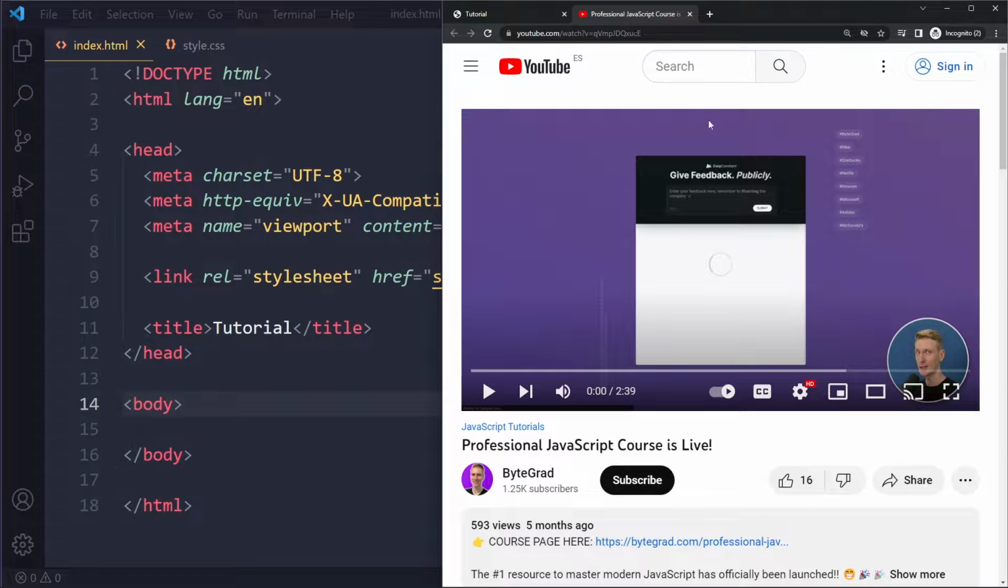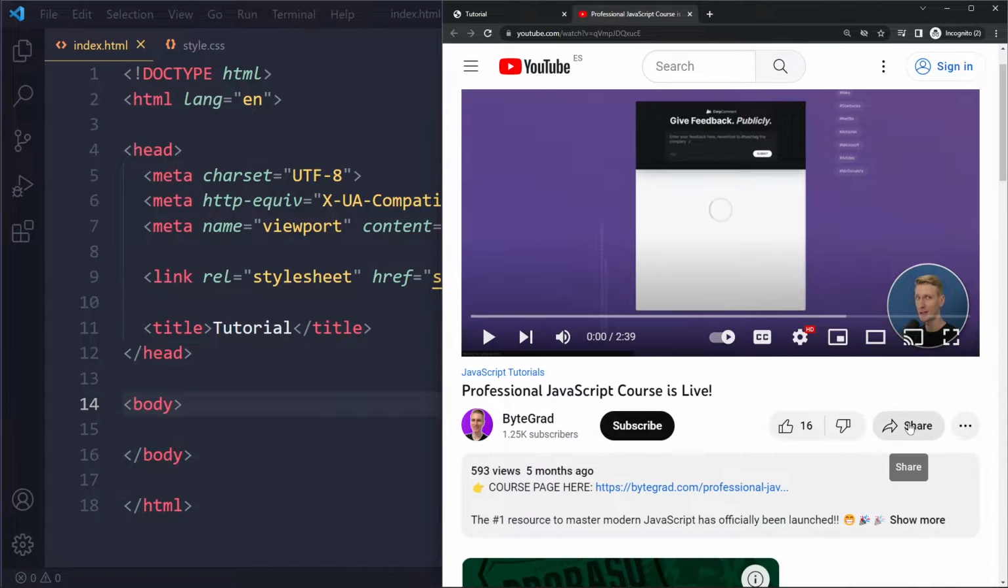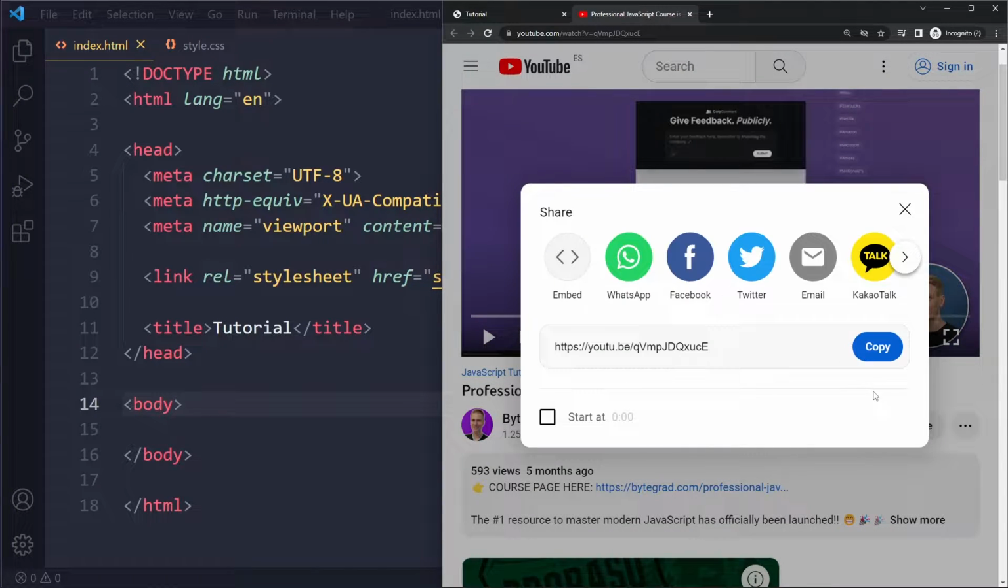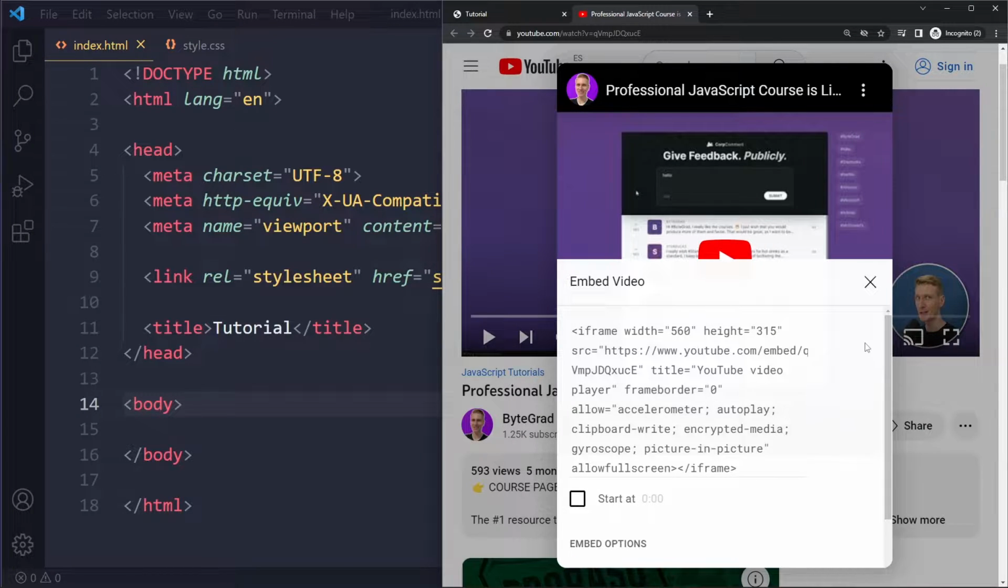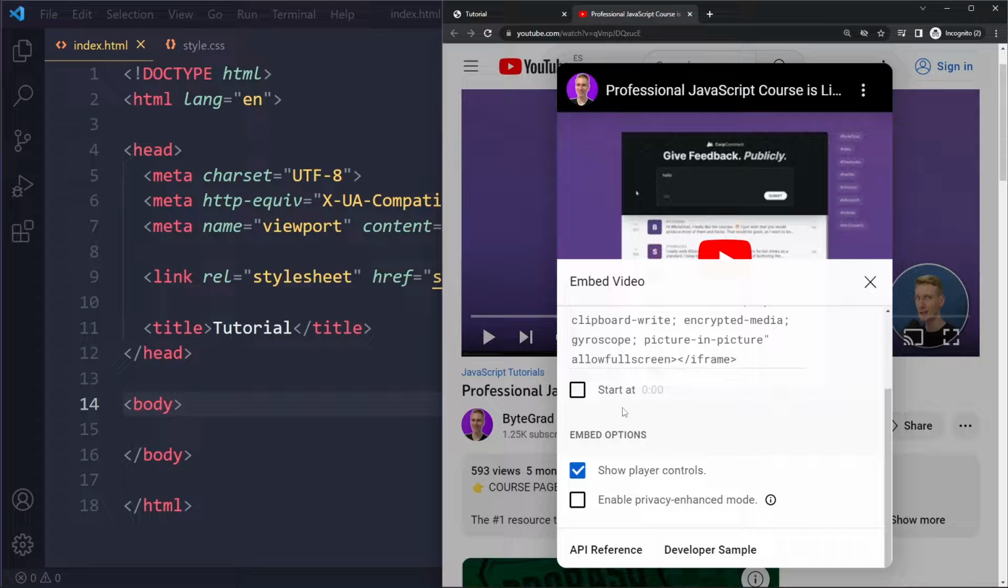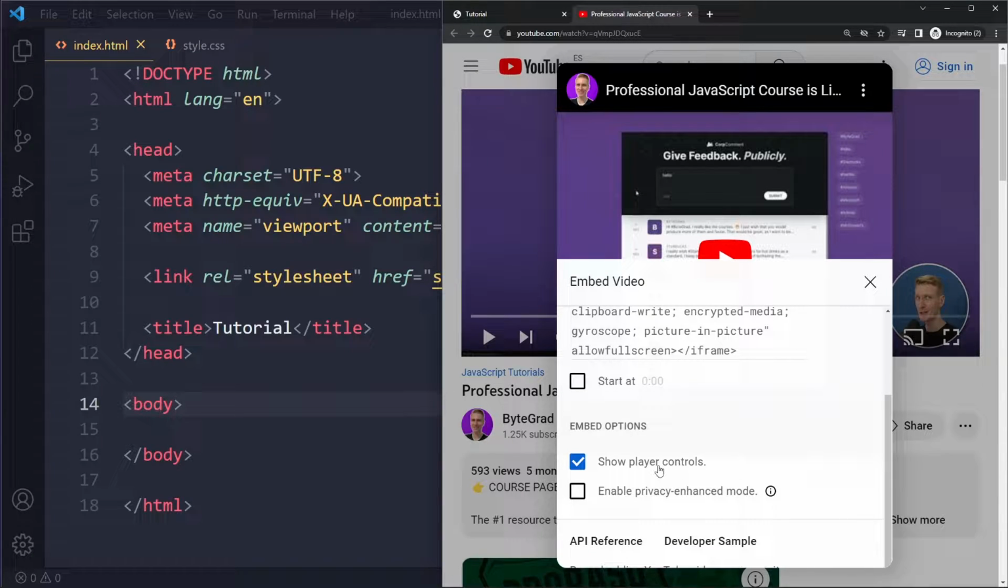So now let's say on YouTube, I found a video that I want to embed here on the page. You need to go to that video's page, and then you will find something with share. If you click on share, you'll get multiple options. We want the embed option. When you click on embed, you may see some customization that you can do, for example, where it should start, if it should show player controls.